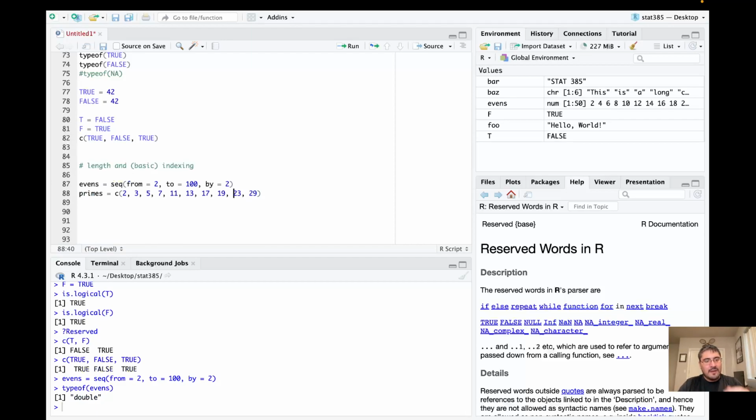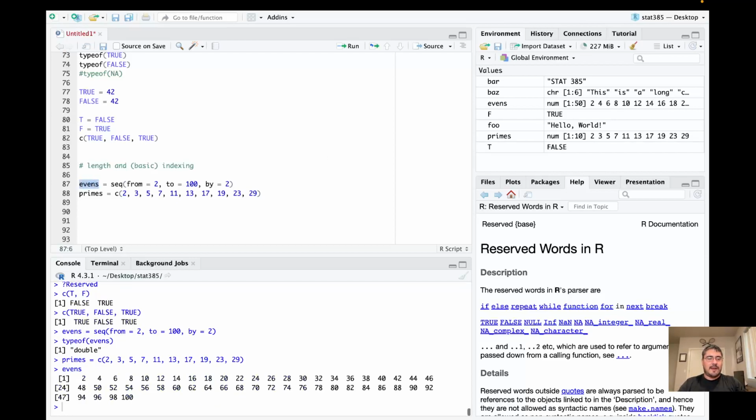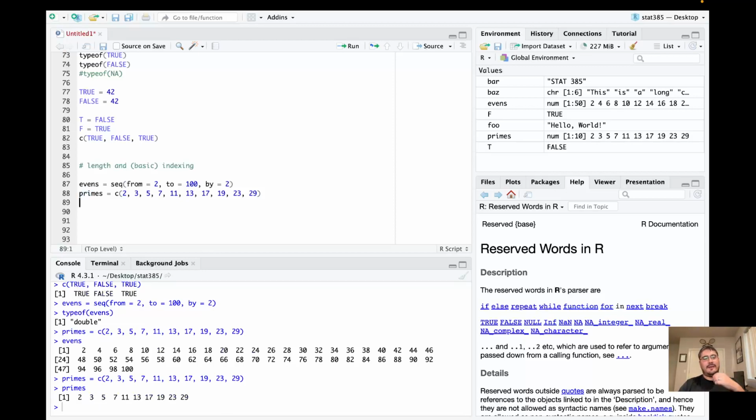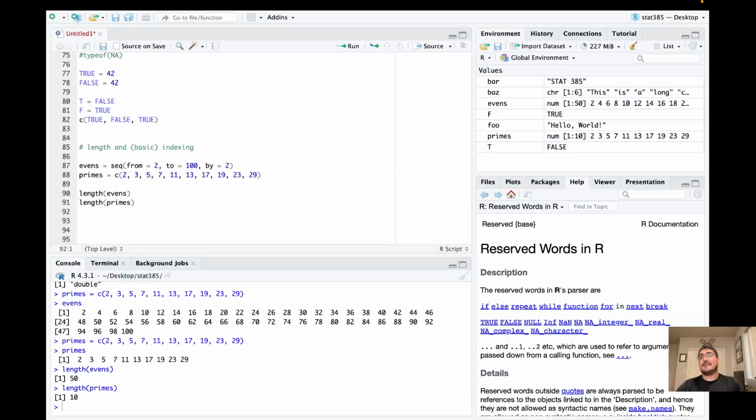Okay. And then similarly, I'll create primes. Okay. We can count this up and see how many elements are in these vectors. However, it is much easier to just remember the length command, which would then return the number of elements that each one of these vectors has.